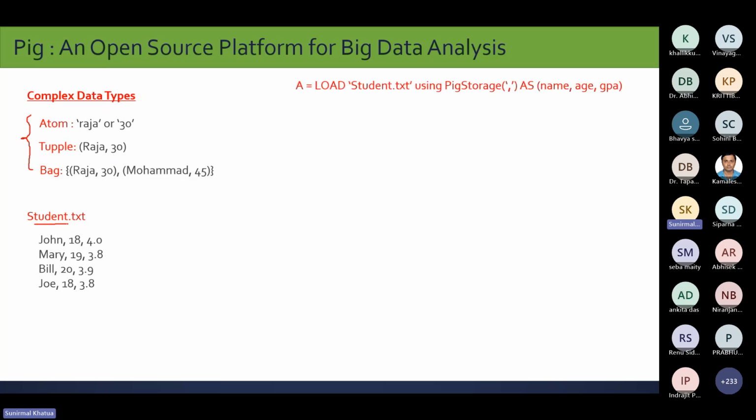So first, for extract, transform, and load: extract will be done by the command called load. So I write the load, and that will extract it. Give the name of the file from where to extract: load student.txt. Now, because it is a raw text file, you have to specify the format, how to find the individual elements. So you have to use PigStorage with the delimiter.